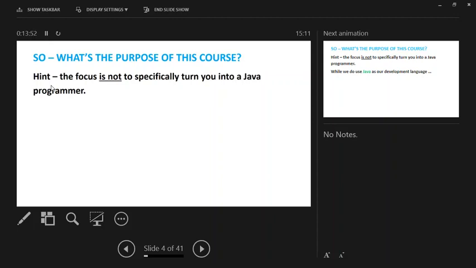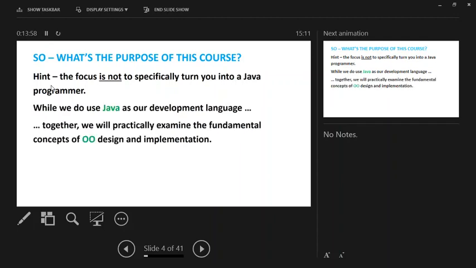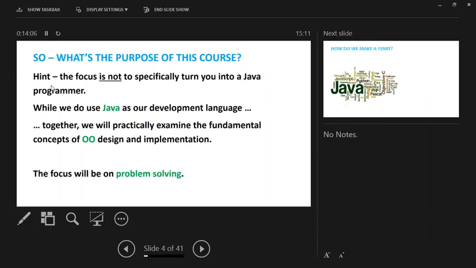You're misrepresenting us. Oh, we are here to become Java programmers. No, you're not. We do use Java as our development language, but we want to practically examine the fundamental concepts of OOP design and implementation to turn you into programmers, not Java programmers. Programmers in any language. There are many, many different languages out there. They all have very similar features. We want to get you away from it having to be a Java solution.